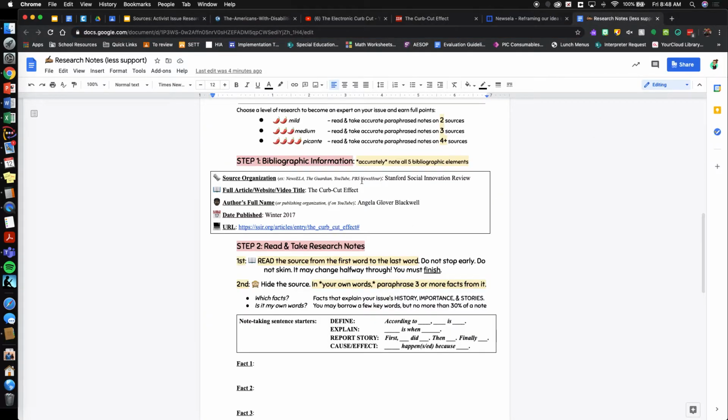So, on my research notes, the source organization is the Stanford Social Innovation Review. That's the website it came from. The title is The Curb Cut Effect. The author is Angela Glover Blackwell, published winter of 2017, and I copied the link or the URL to the article.